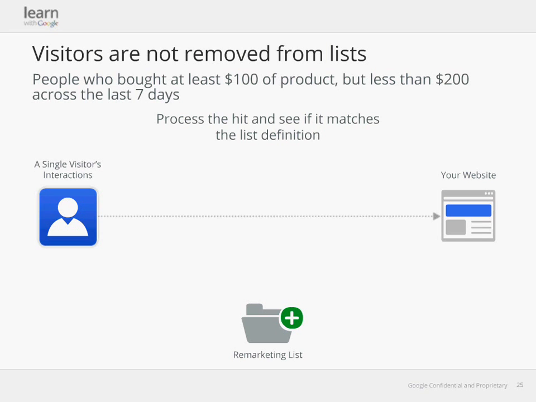Now again, we'll return down to our single visitor here, and we'll look at an individual visit. When this visit occurs, we process that visit. We look at the last 7 days of interactions. In this case, they've spent $50, so it's not meeting that minimum $100 threshold. Now when this second visit occurs for $100, now when we process this visit, again, like in the last example, we're actually seeing that the prior visit overlapped, and so this visitor has spent $150, and that falls in this sweet spot for the definition that you've defined, which is between $100 and $200. So at this point, they get added to the list.